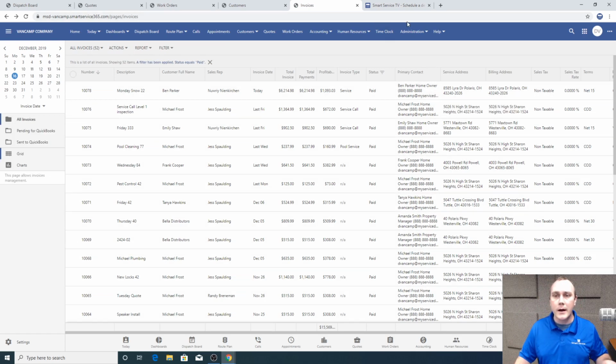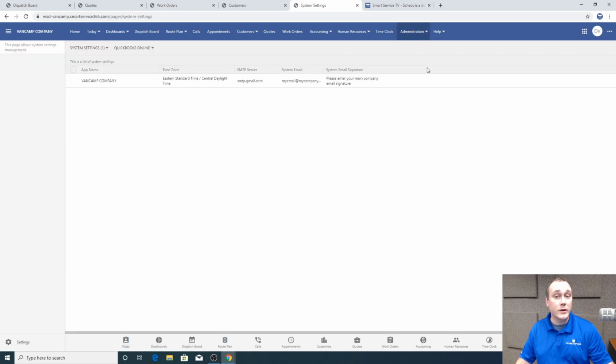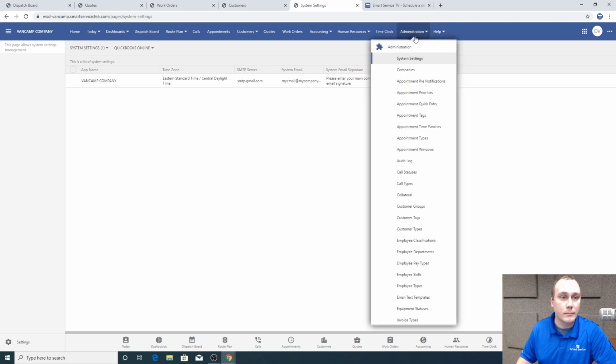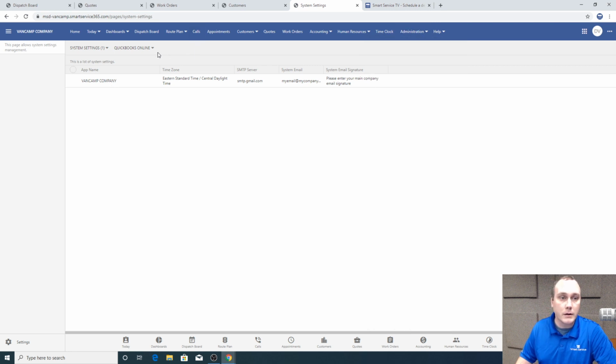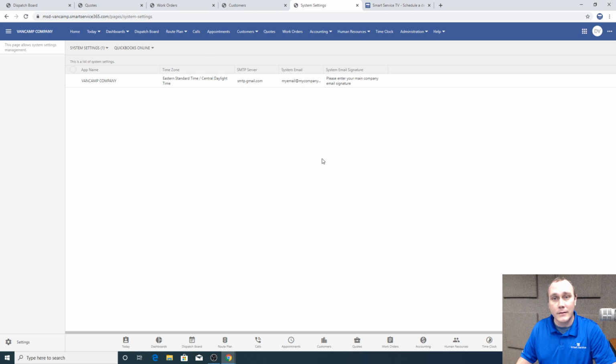Keeps it real easy. Now, speaking of QuickBooks Online, I do want to go here to System Settings. I get this question a lot. A lot of you have QuickBooks Online, and you want to know, hey, is my information going to come over easy? Yes, it is. Come here in System Settings, connect to QuickBooks Online, import your customers, line items, sales tax, payment methods, terms, vendors, employees. Just click those buttons. It's all going to shoot over for you. That gives you the ease of integration, so you're not going to have to worry about getting all your information in. System will just do it for you.